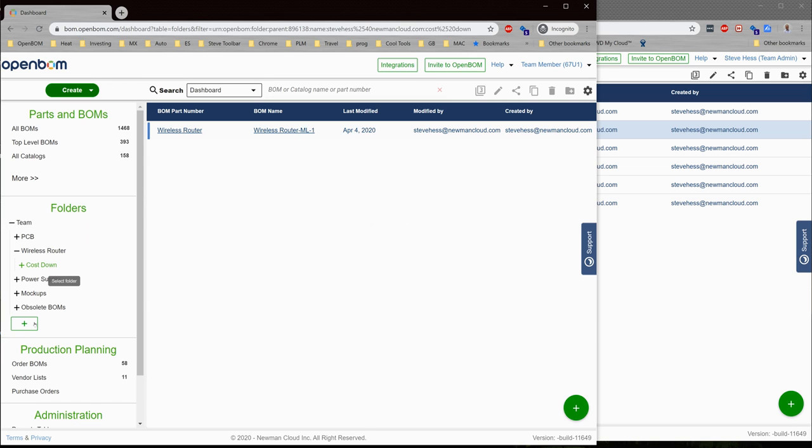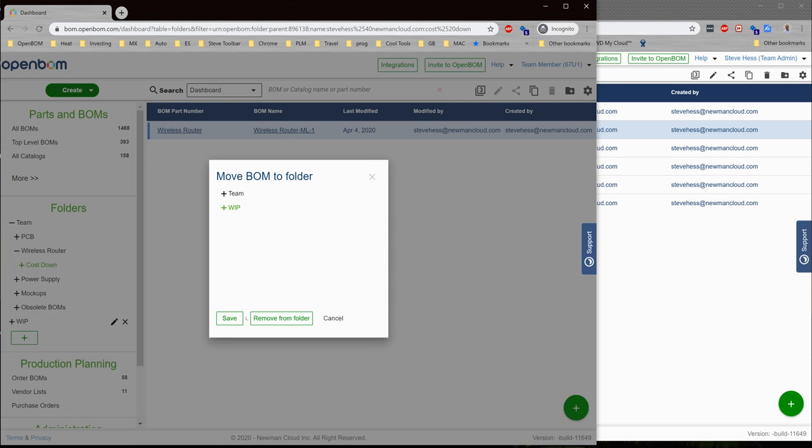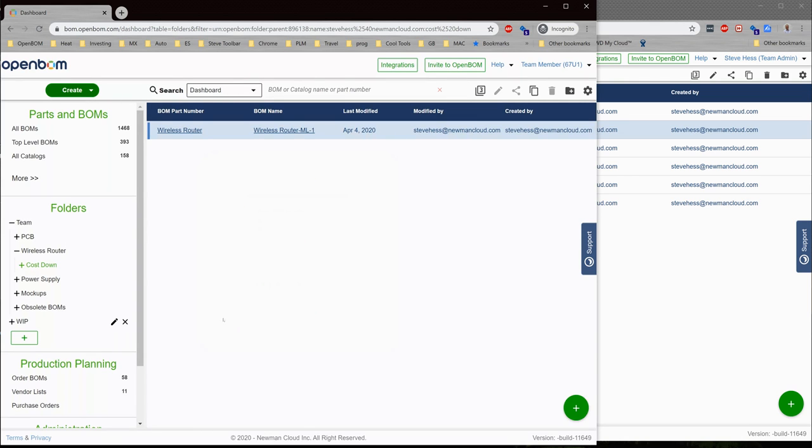As an individual, I may also want to create my own folder structure that only I can see. I'm going to create a folder called Work in Progress, and I'm going to add this to my Work in Progress folder. So what we see now is that this bill of material can exist in both my own personal Work in Progress folder as well as a team folder that is administered by the administrator. Okay, so team folders being visible to the entire team, new for this release.